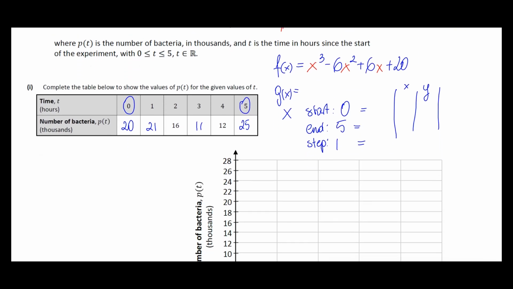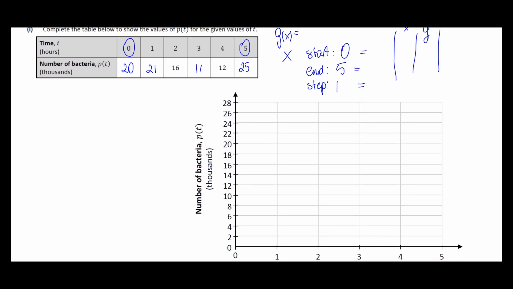So now we have to draw those points. We have to find them. So 0 and 20, x is 0, and 20 is the value of y. 1 for value of x, and 21 for value of y. Then 2 and 16. So that's where I have the next dot. 3 and 11. 3 and here is 10, so in the middle will be 11. 4 and 12. And then 5 and 25. 5 and 24, and here in the middle will be 25.